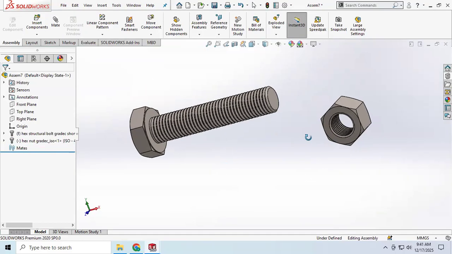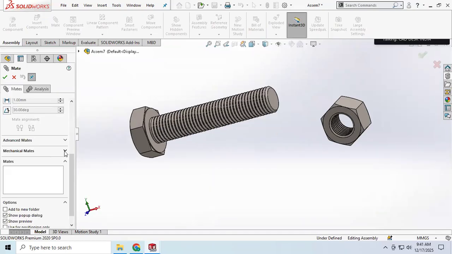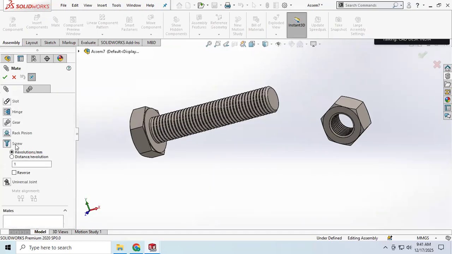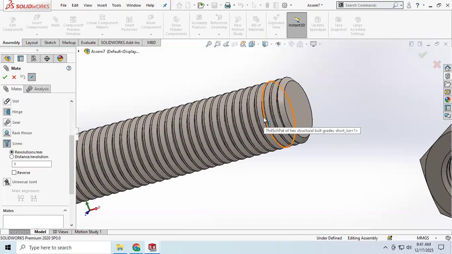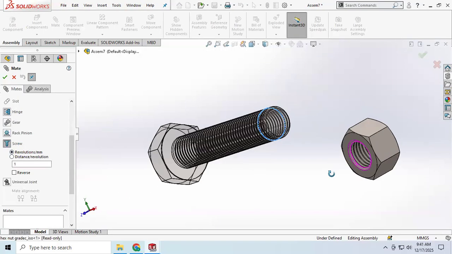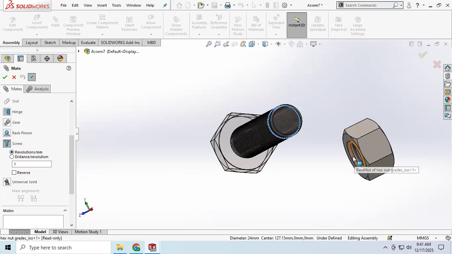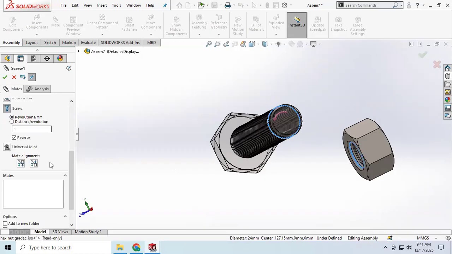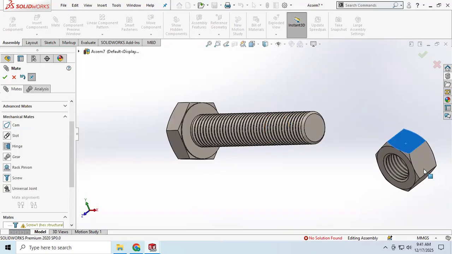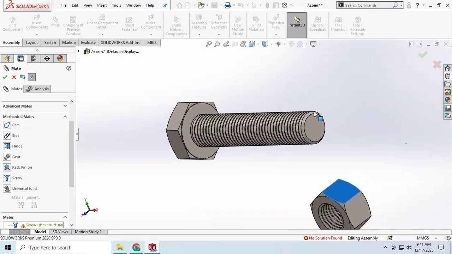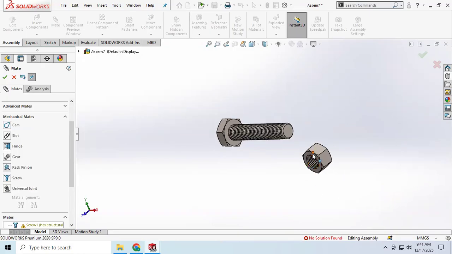First of all, I use it as a go to the mate and select the mechanical. Go to this. Select any portion of the screw and select the inside portion of this screw. Okay. And you can have this one and click on OK. Now, right now, you can do other mates also.